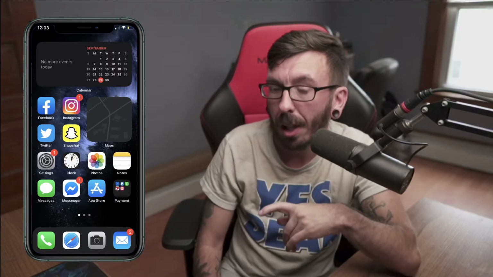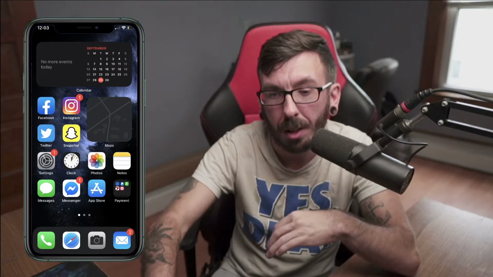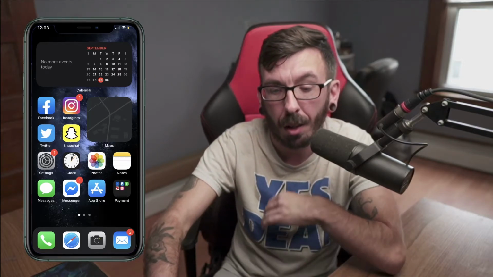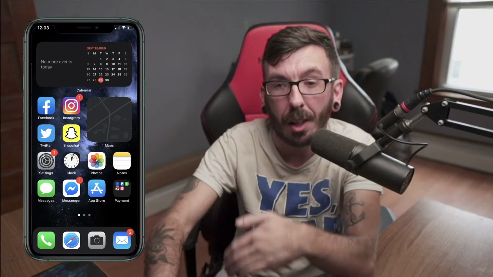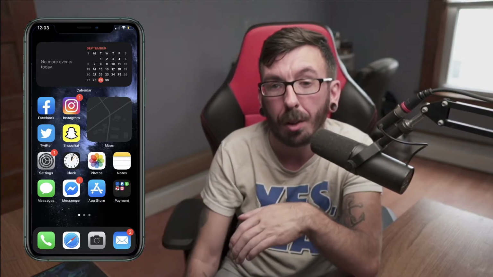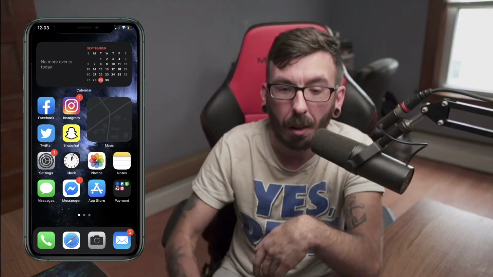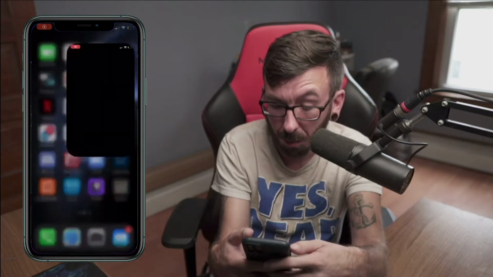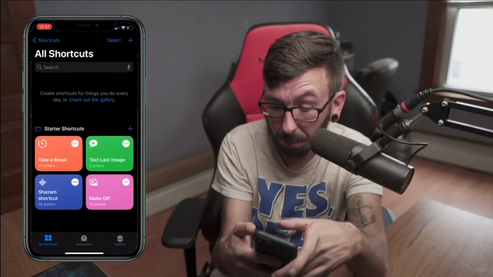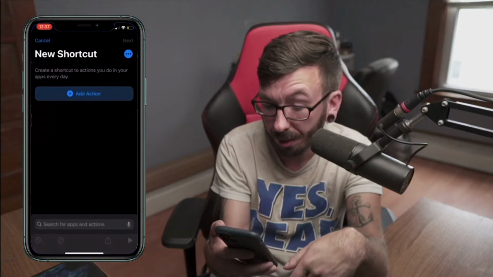So with that, I'm going to show you how to implement the custom icon, and then you're going to go through each one and do the exact same step until you get all the ones you want for the home screen. Let's get started. Alright, first you're going to open your shortcuts tab, and you're going to click the plus in the top right hand side.